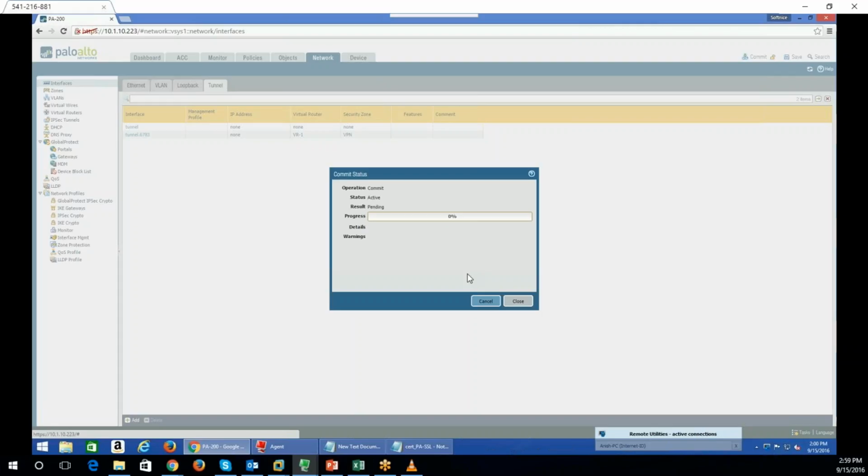So what we have done in this session: we verified and edited the profiles, the LDAP profile and the authentication profile. We haven't made any changes in our LDAP profile, but in our authentication profile we made some changes under the login attributes. Then we created a VPN zone, and after that we created one tunnel interface, and we named this interface tunnel.6783.